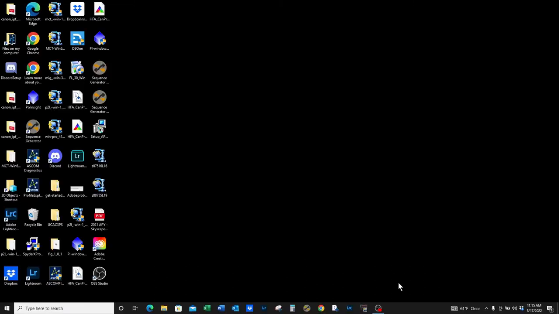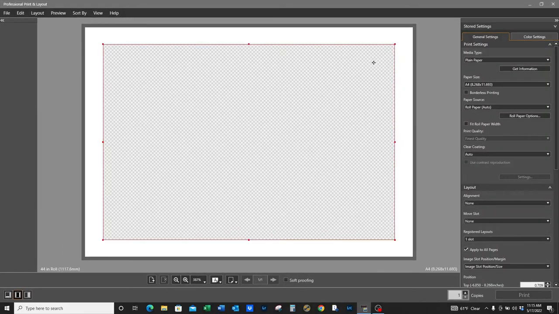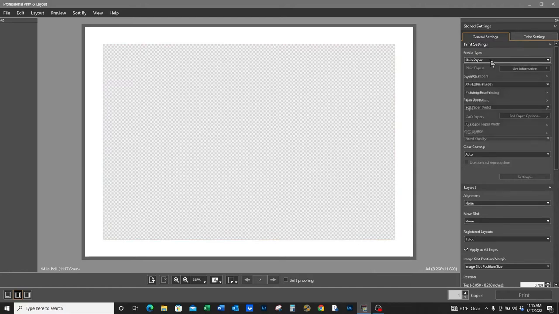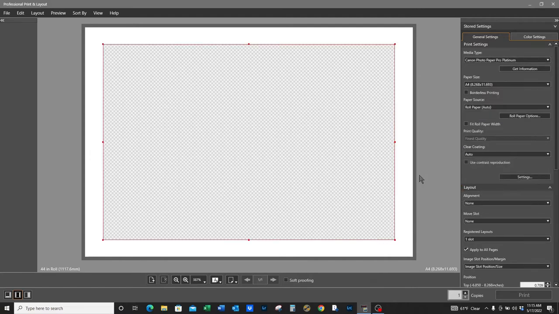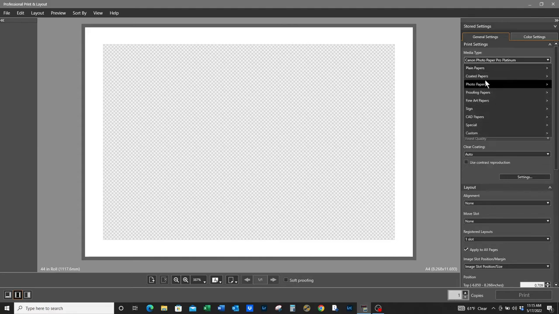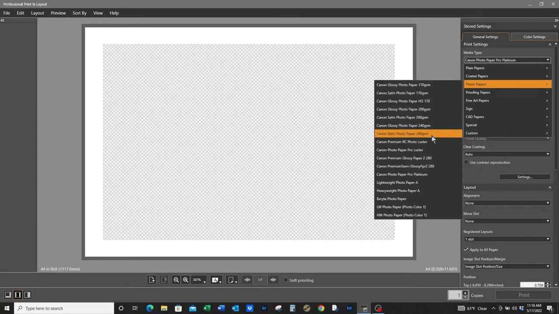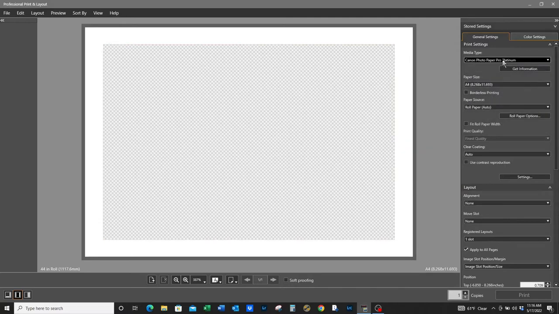Let's say I've given you the task of printing Wawaloli at 20.00 inches by 14.49 inches. General settings, let's start at the top. Media type, photo paper, and Canon Photo Paper Pro Platinum. Keep in mind, if we were working with metallic silver instead of metallic pearl, which may happen someday, we want to use Canon Premium Semi-Glossy Paper 2. That is what you would pick, and that is what you would pick on the printer as well when you load that into the printer. But for now, let's do Pro Platinum.